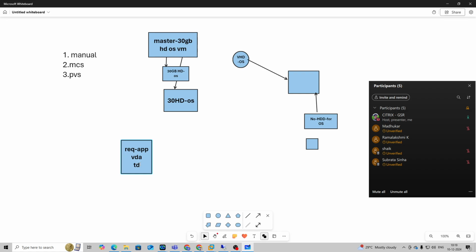What will the target device software do? What will VDA do? It will always communicate with the Delivery Controller, right? The similar way, the Citrix target device software will communicate with PVS. So when you are creating a PVS based device, you need to install two Citrix components. One is VDA and one more is the Citrix target device software. This is common. So the required application you need to install, and then VDA and TD.